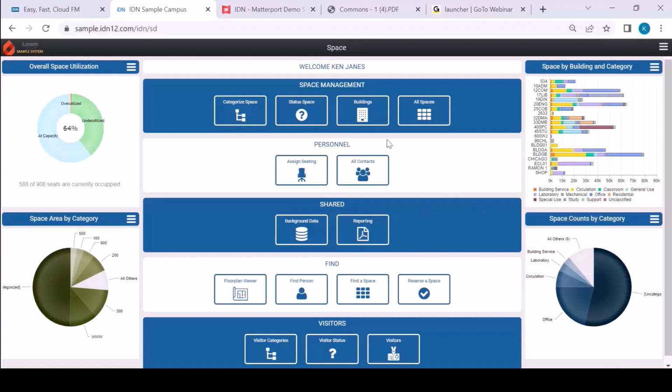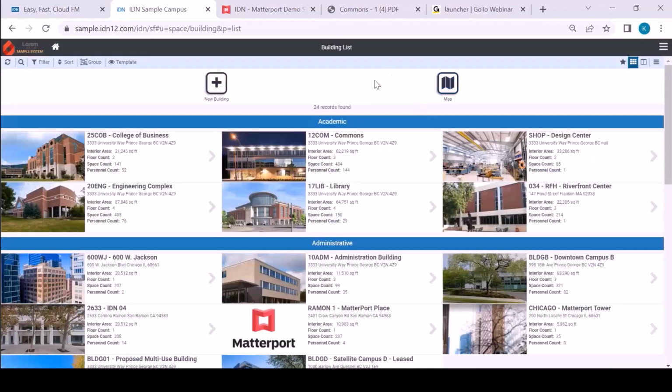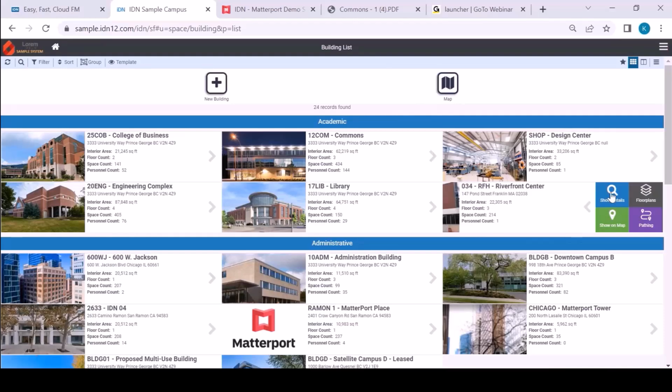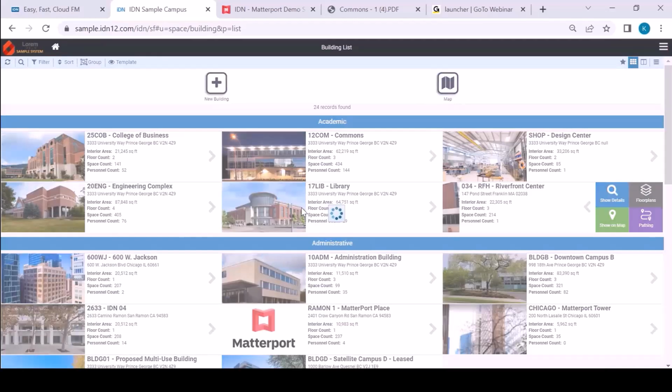So what I'm going to do here is click on our Buildings button, and we are going to come to this Riverfront Center because we've just added a new floor to this building, let's say, and I'm going to come in here and look at our details.